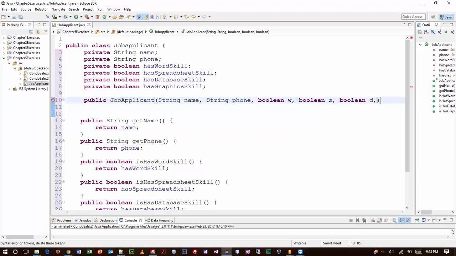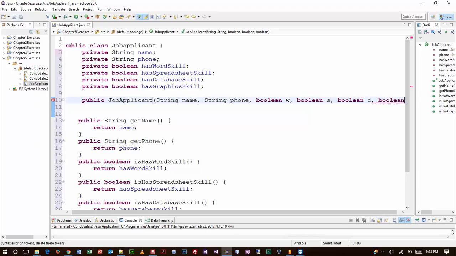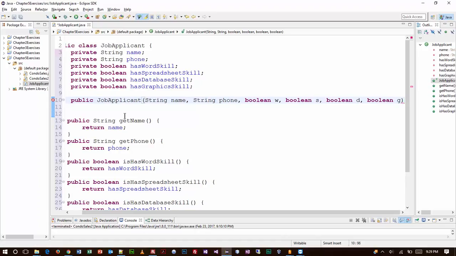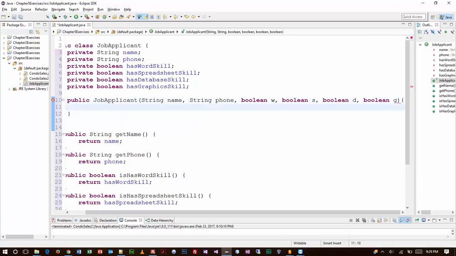Database. And graphics. Some curly brackets. And then we're going to start setting those values. And here's what I'm going to do. I mean, this is pretty easy stuff at this point. Name equals name.